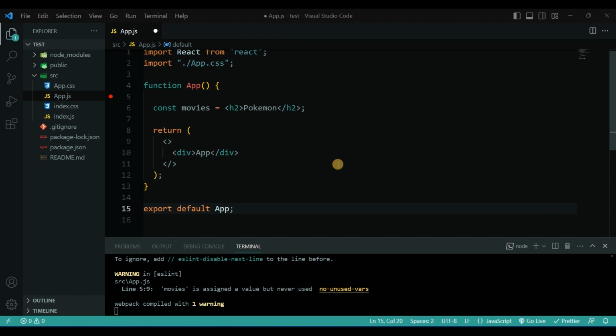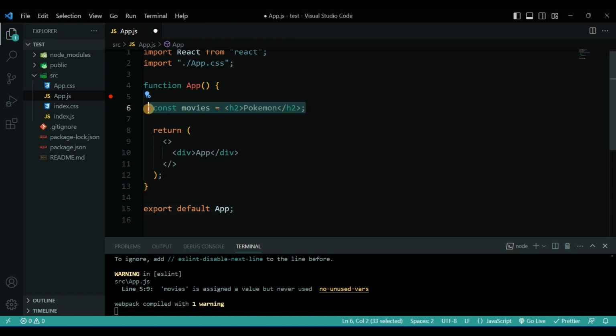So what is JSX? As you can look at my screen here, I have this funny syntax here: const movies equals h2 Pokemon. So this h2 is neither a string nor an HTML tag. This is what we call JSX. JSX is just a syntax extension to JavaScript and is really recommended because it's used to design the UI of our React applications. JSX has attributes.